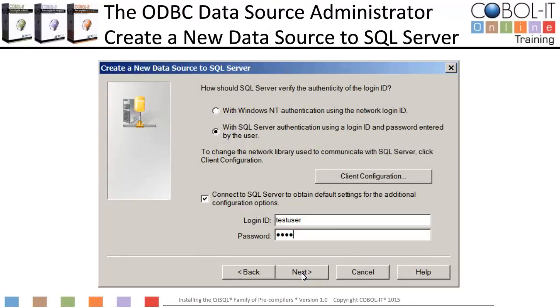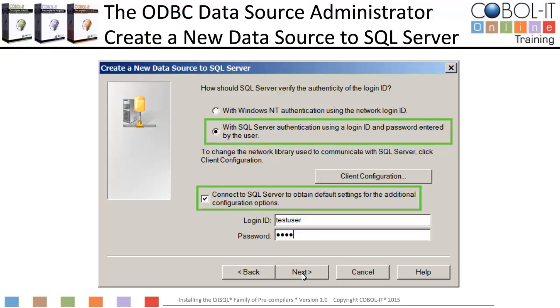How should SQL Server verify the authenticity of the login ID? Select the radio button titled SQL Server Authentication, then select the checkbox titled Connect to SQL Server to obtain default settings. Enter test_user as the login ID. Enter test as the password. Both the login ID and password are part of the SQL Connect string as well. Click on the Next button to continue.